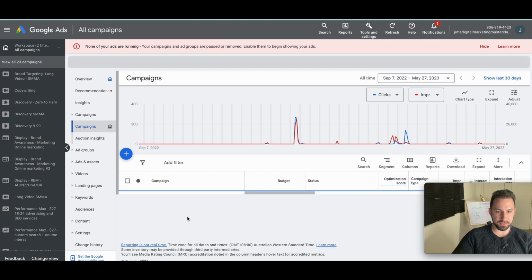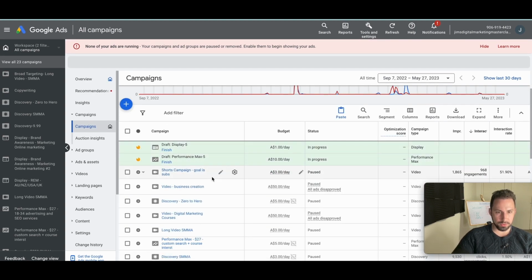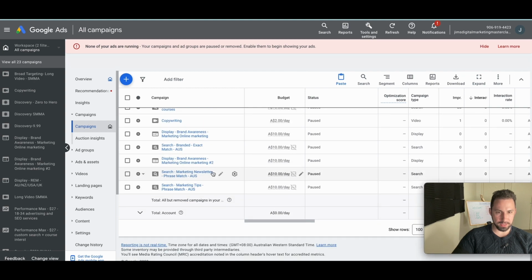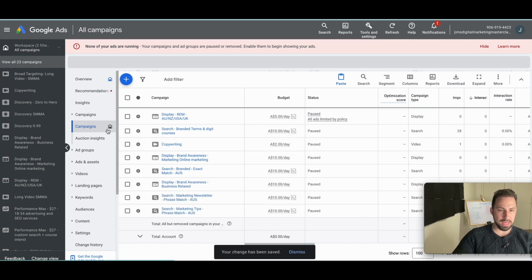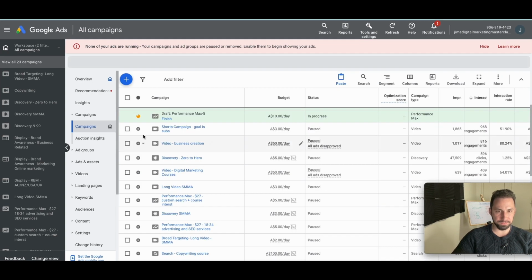All campaigns. So where was our campaign? This one. So let's change this. Business awareness. What was our targeting? Business related. Right? Business related audience. And let's do specifically copywriting this time. So we're going to copy and paste it.